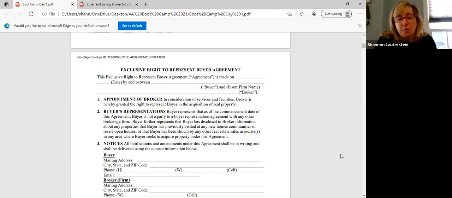I also would be asking my clients, would you like your middle initial on the deed? Because if they want their middle initial on the deed, we should have them in DocuSign with their middle initial. So it would be Nathan M. Lauterstein and Shannon M. Lauterstein as the buyers, if it was myself and my husband purchasing.